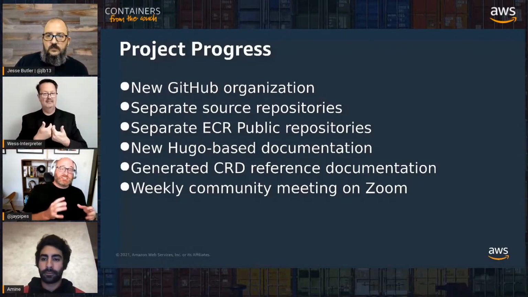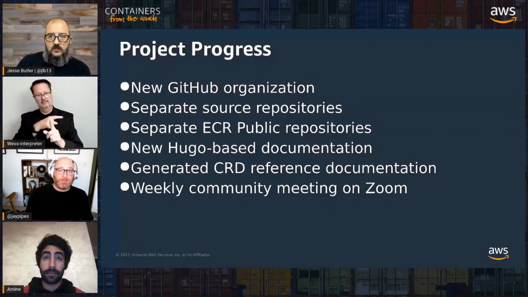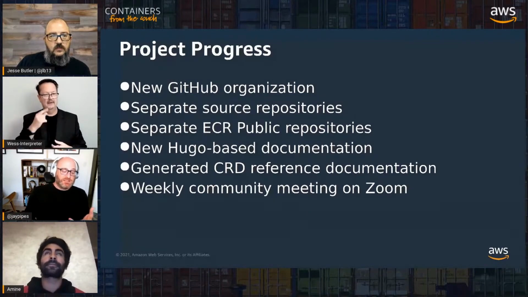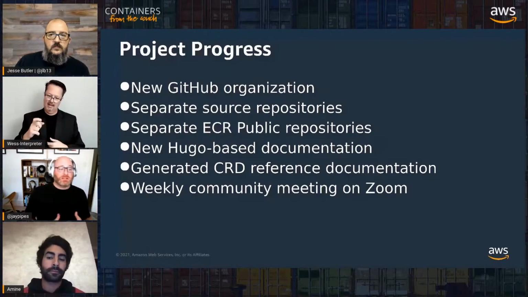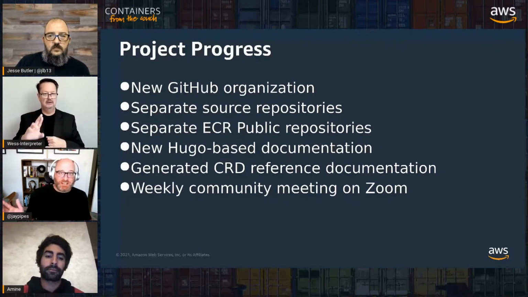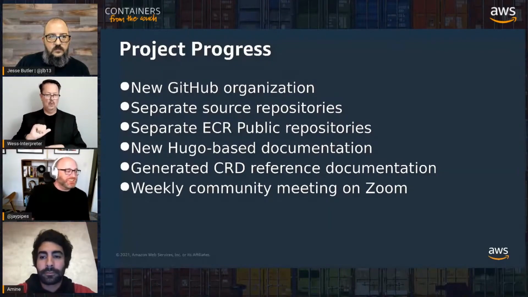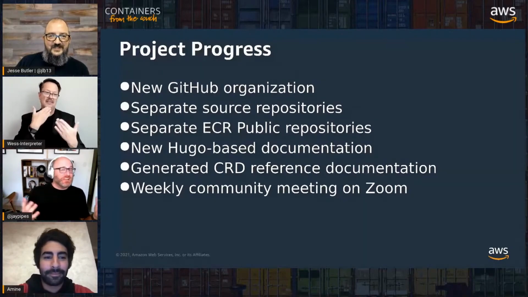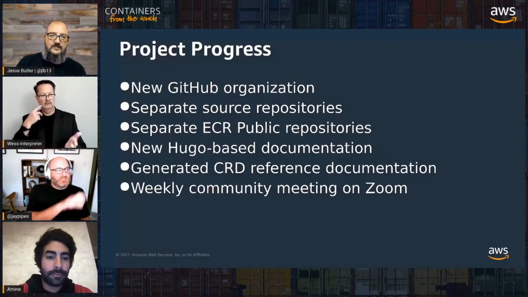repositories. In addition to the separate source control repositories, we're now also publishing separate binaries for each of the service controllers and separate Helm charts in individual ECR public repositories. We've got a brand new Hugo-based documentation site, thanks to Nick Thompson. Yes, it's awesome. I'll show you in a second. We've also got another, thanks to Nick Thompson, generated CRD reference documentation on our doc site. Let me show you a little bit.